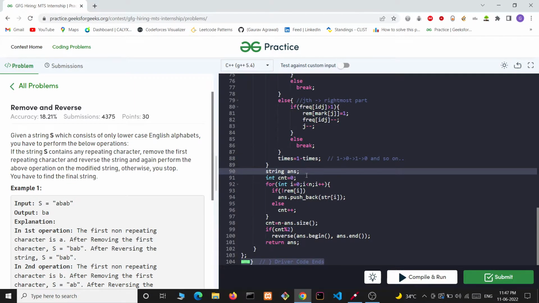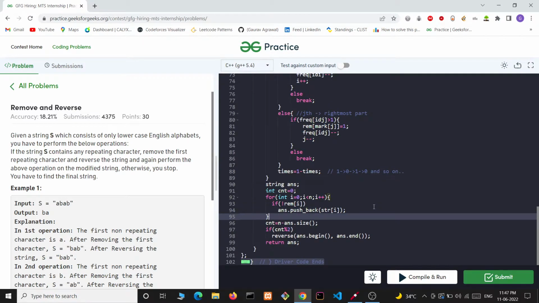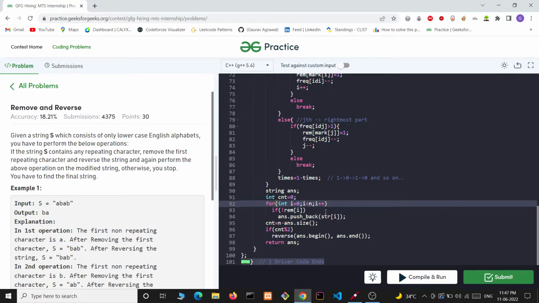After it, this is the string answer, and we are simply counting. If the ith character in string str is not marked as remove, then we can put it into answer, and count is the number of characters we have removed from the original string str.